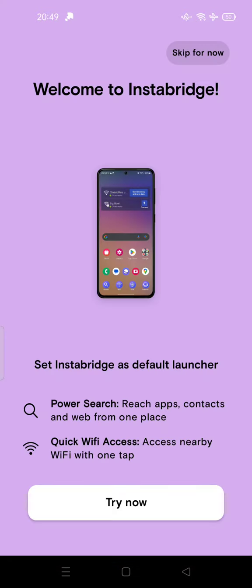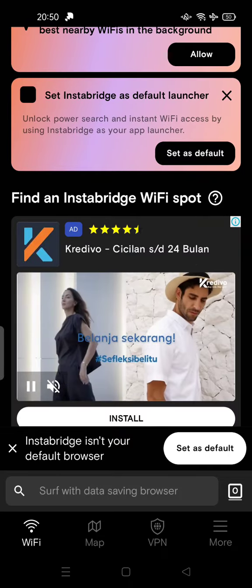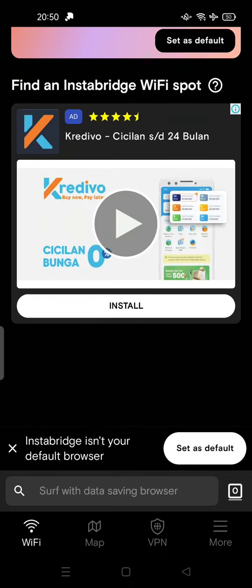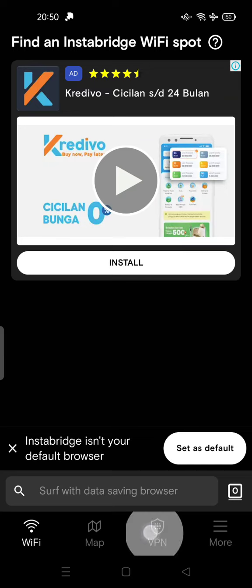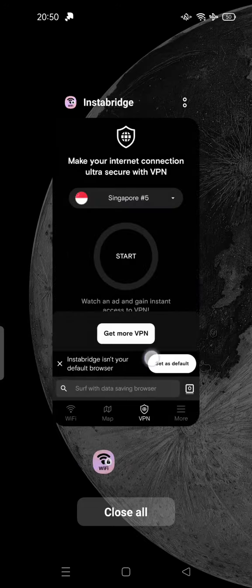use this app as my default launcher, but this app keeps asking me to use this as your default launcher. As you can see, every time I open this app, it keeps asking me to become the default launcher here. See, just tap. If you tap don't ask again, it doesn't work.